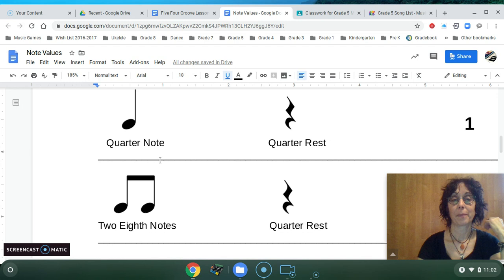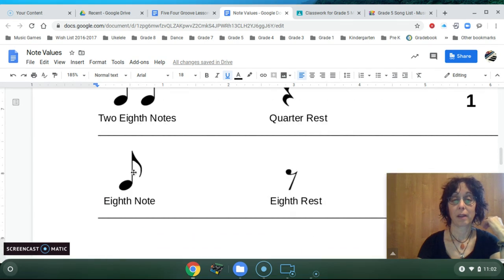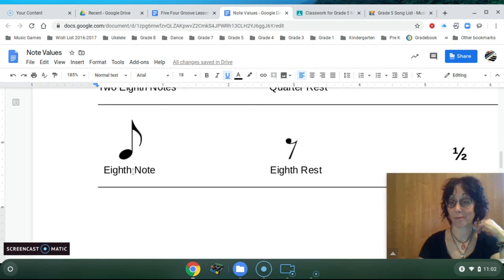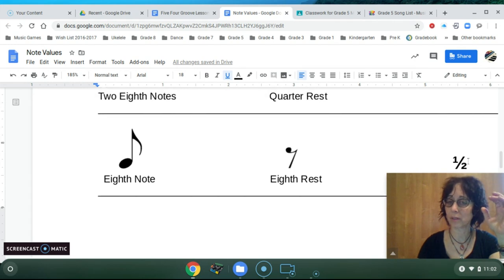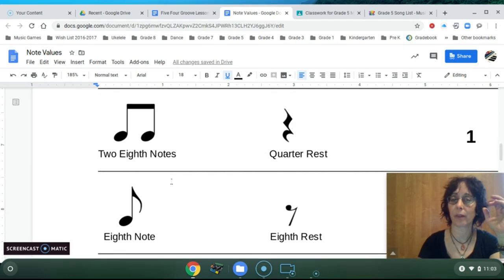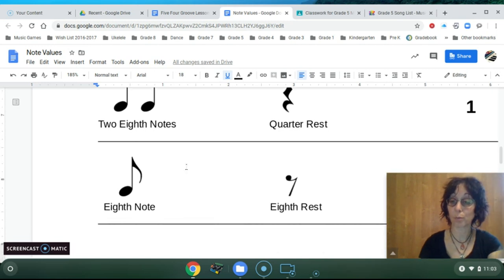So if I cut it in half and I get one eighth note, that is half a beat. I'm not going to ask you to be counting eighth notes by themselves. Most of the time we're going to be counting them together. But just so you know, this is at your disposal. This is your reference sheet, so you have it in your Google Classroom. Take it out, refer to it, even when you're doing worksheets. It's really helpful to have.